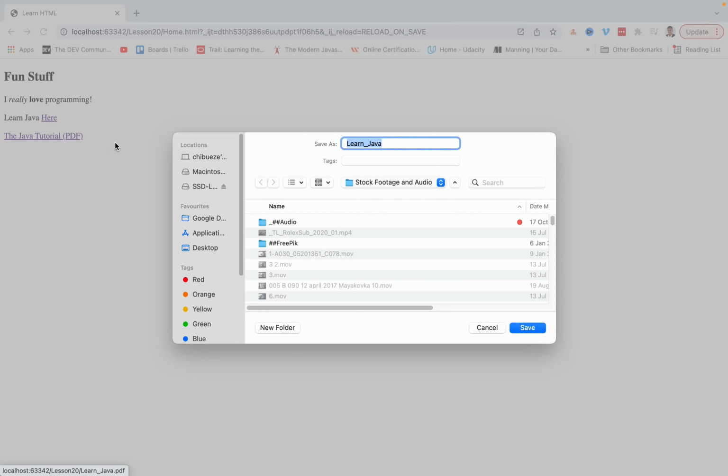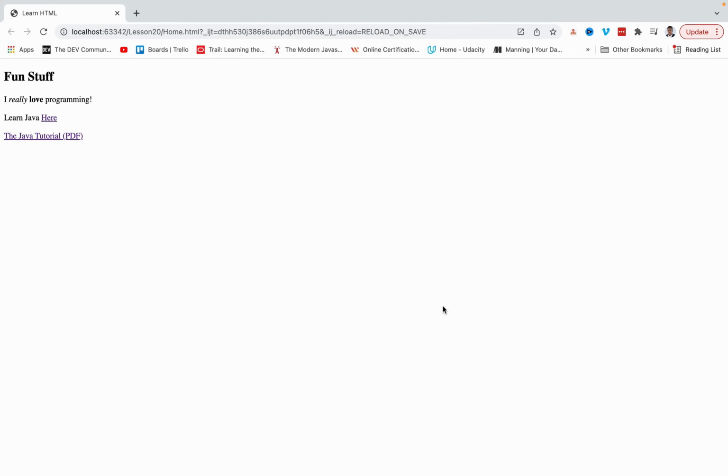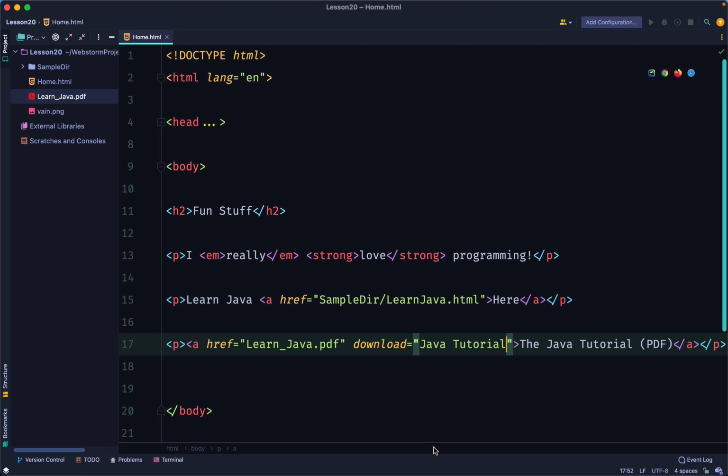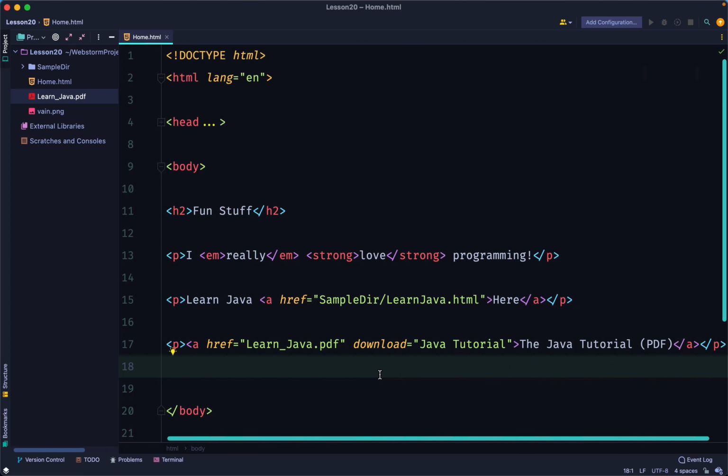Now, if you take note, the name of the file is the same name of the actual file in the directory. Sometimes you might want the name suggested to the user to be a custom name. That is where you include what you want within the quotation mark. So in this situation, this means when the person downloads the PDF, instead of Learn Java, what is suggested as the name of the file will be Java tutorial.